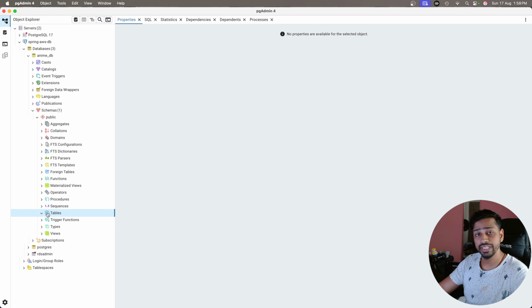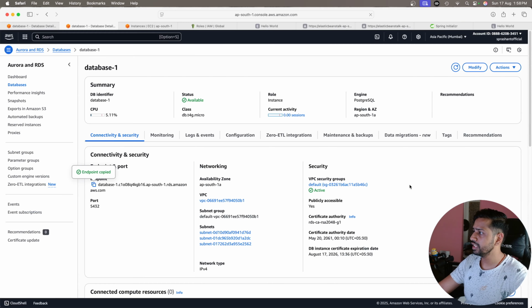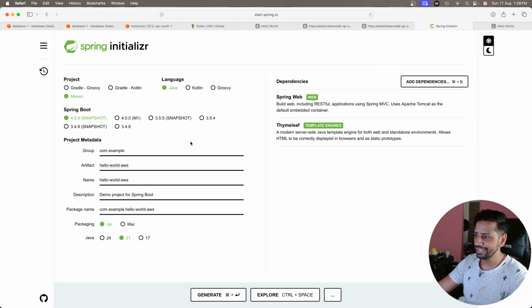We won't create anything manually. We would love to create these tables using our code. In our case, there would be only one table. Now we are done with our database. Now let's generate one more project, and this would be favorite anime.